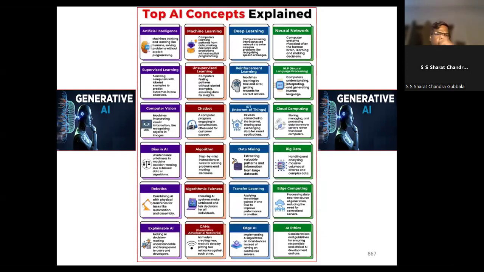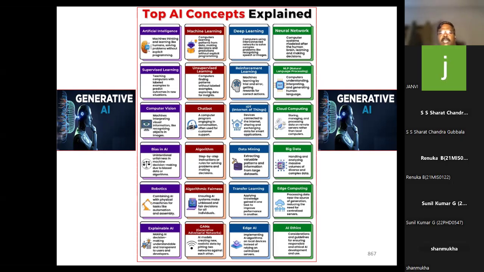Then top AI concepts explained. Everybody knows artificial intelligence, machine learning. Artificial intelligence means the science and engineering to develop intelligent machine-based applications. Machine learning is learning from observational data by utilizing supervised, unsupervised, and reinforcement learning techniques. Deep learning is learning from observational data in a deep manner by incorporating a number of input and output layers, using CNN and RNN techniques. Neural networks are computer systems modeled after the human brain, learning and making decisions.